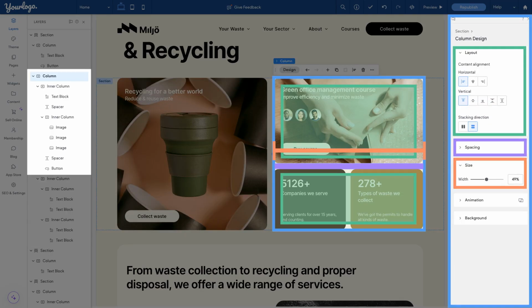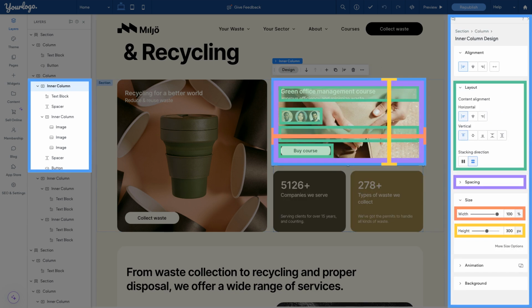Within sections, you can add columns to organize content horizontally. The design panel allows you to customize each column's content alignment, wrap, spacing between elements, and column width. These properties enable precise control over the layout and spacing of your content. Within columns, you can add inner columns to create even more complex and nested layouts. The design panel offers settings for inner columns similar to those for regular columns, but it provides additional layers of customization for detailed design requirements such as the inner column specific property to set the inner column size, width, and height.